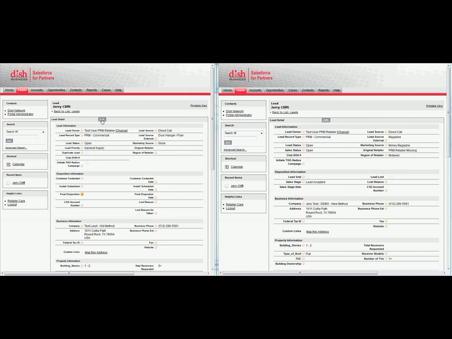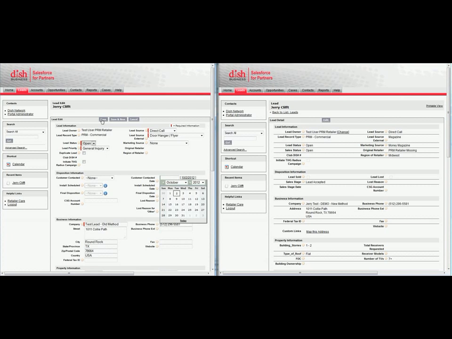So let's begin by dispositioning this first lead using the old method. We go into edit mode. The first piece of data that requires input is customer contacted. So we change that to yes, bad contact information, no interest, whatever. Let's choose yes, and we'll add in a customer contacted date. At this point, we can save the lead, or we can move on to the next step, install scheduled.